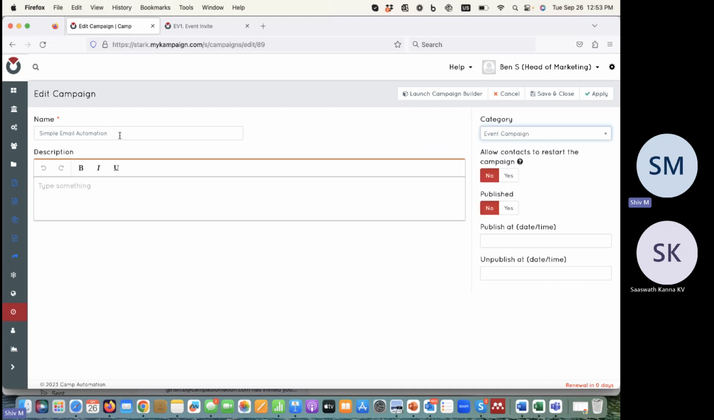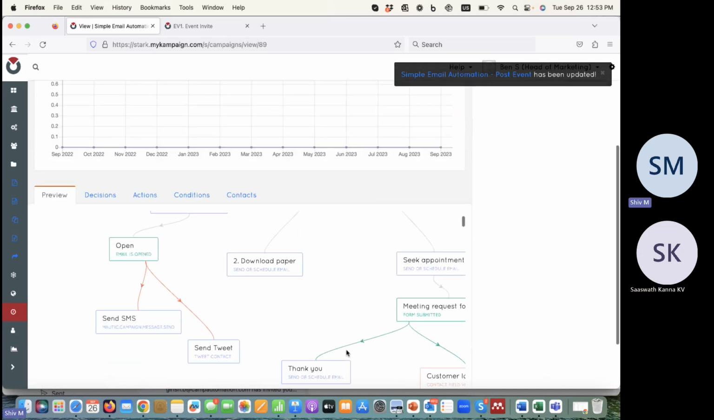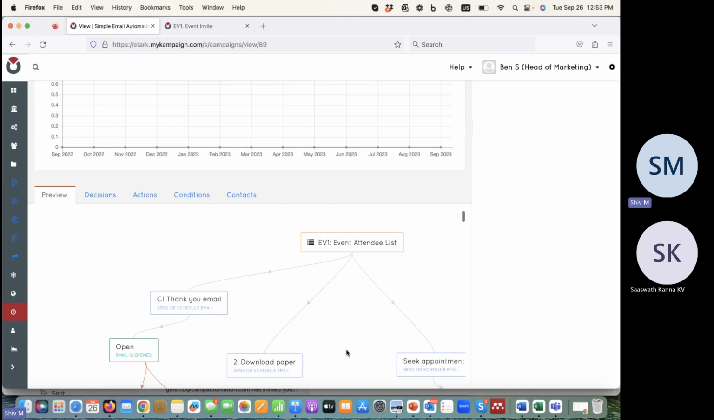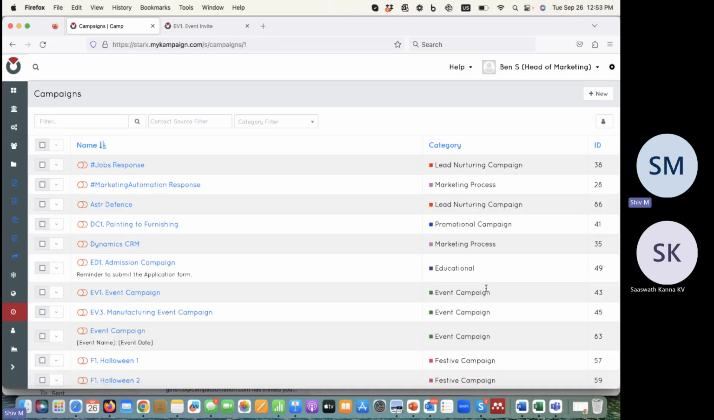So I will say simply email automation post event, because I'm picking the event attendee list and then after the event I'm creating this flow. So this way you can automate the entire flow and start tracking how many people acted upon these things, right? So this is how you can create.